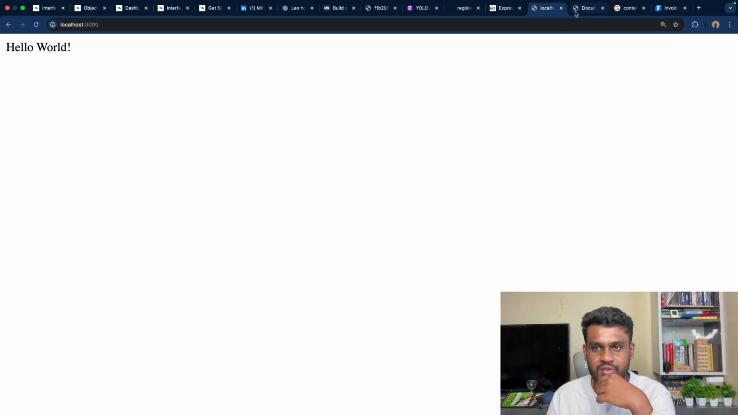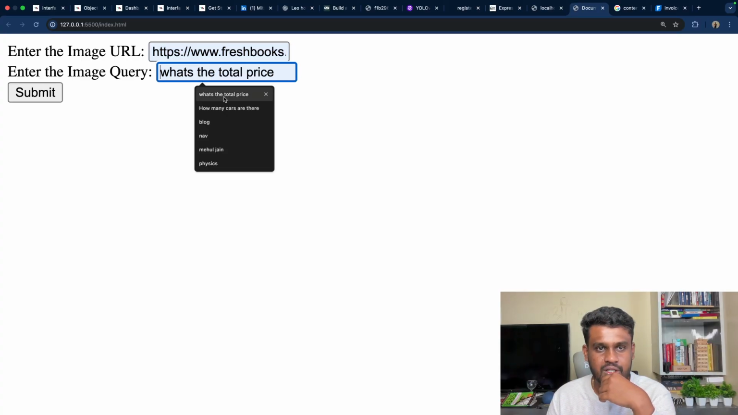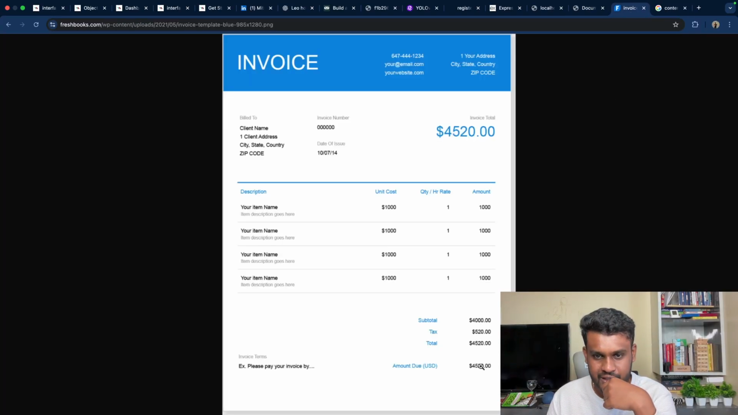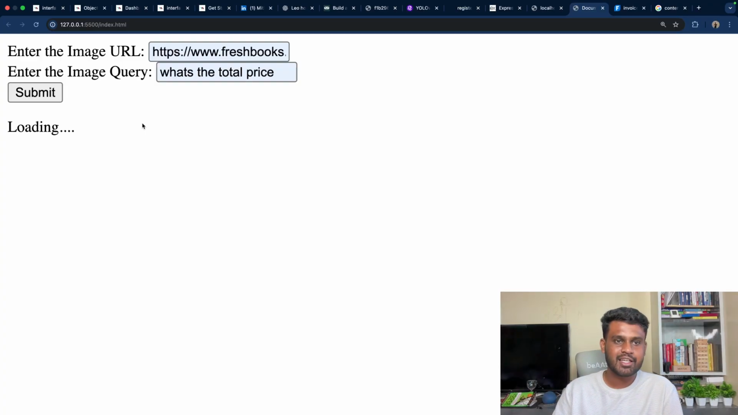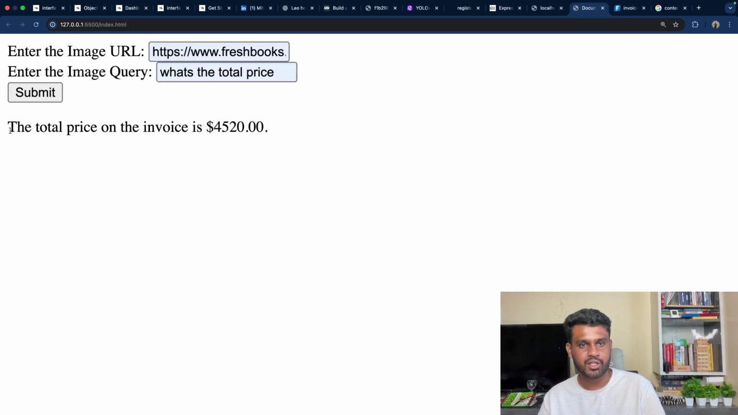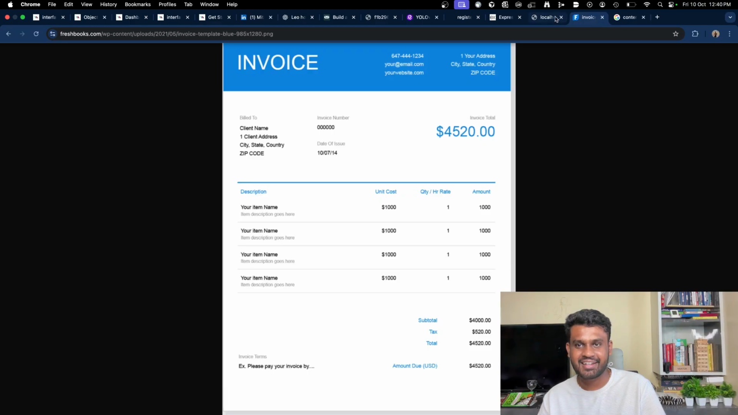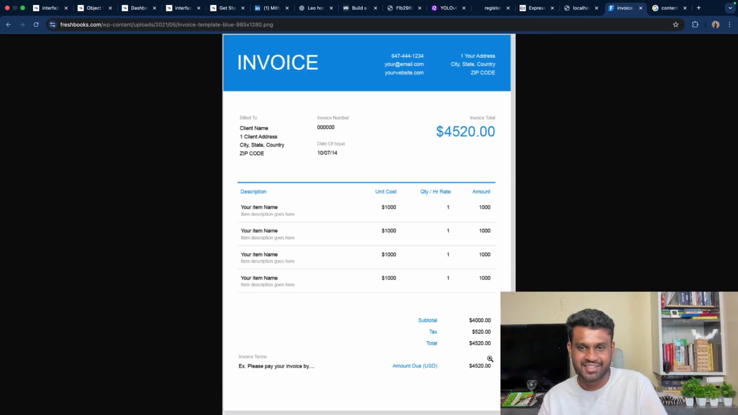So what I'm going to say is, hey, what's the total price? The total price is like $4520, right? Let's see if it will be able to process it or not. It's loading. It takes time, but we have this acknowledgement telling that loading is happening, so you can improve it. It's still in beta, but the total price of the invoice is 4520. See, fetching the capabilities, 4520, it's the total price.